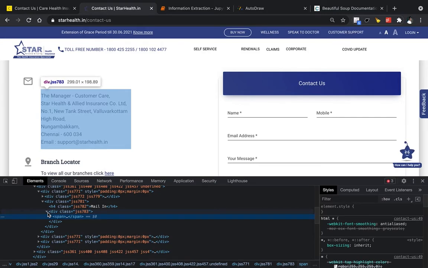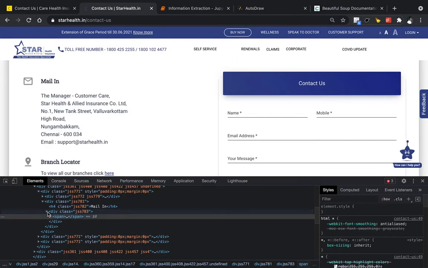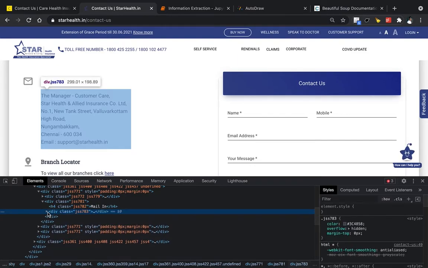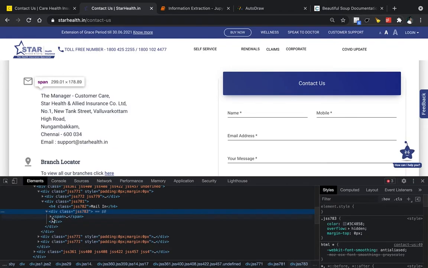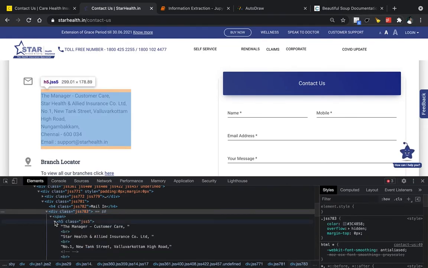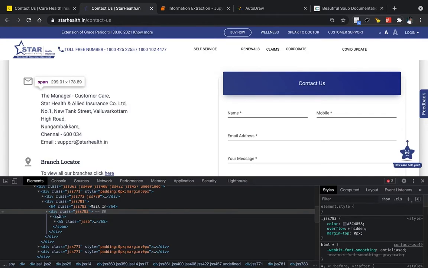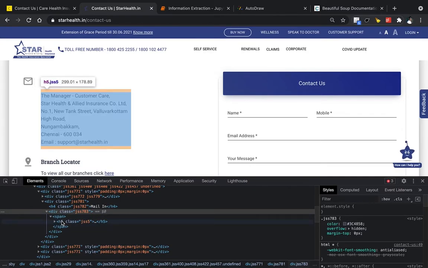So now using Beautiful Soup, you can extract at the div level, or at the span level, or at the h5 level, that means the header tag level. Basically, if you are able to get any one of these tags and then extract the text out of it, whatever text you get will be the same. I think you're able to get what I'm trying to say here.